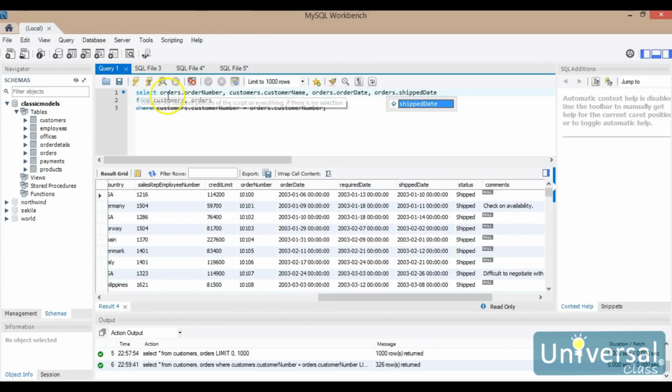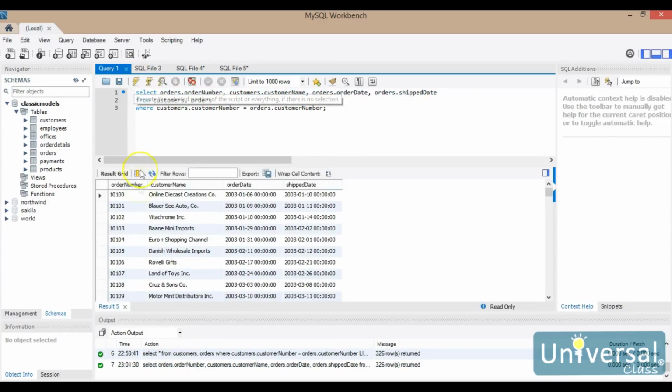should be coming from. So now I'm telling it I want to see the order number, which is in the orders table. I want to see the customer name, which is in the customers table. I want to see the order date, which is in the orders table, and I want to see the ship date, which is in the orders table. From both of those tables, where the customer number value matches in each of those tables. So when I run this, it will narrow it down, and I just simply get those 4 columns that I requested.